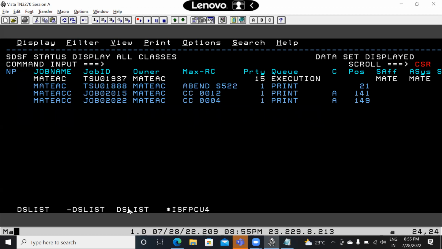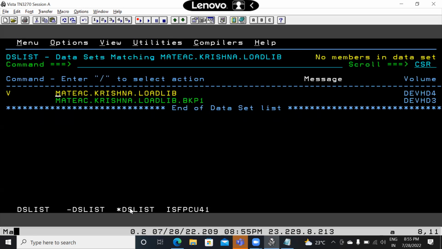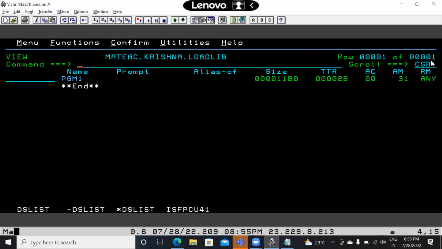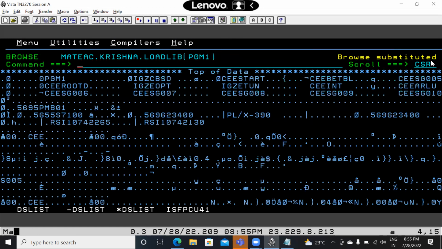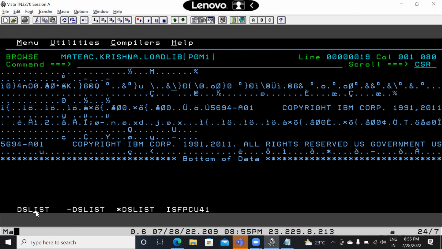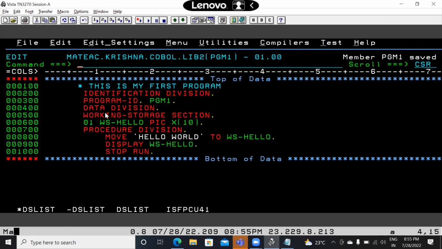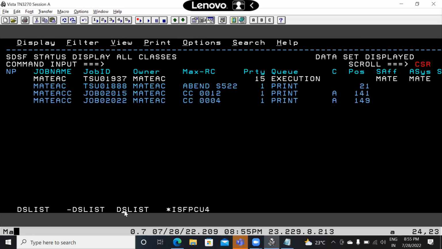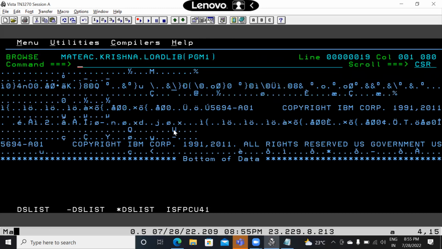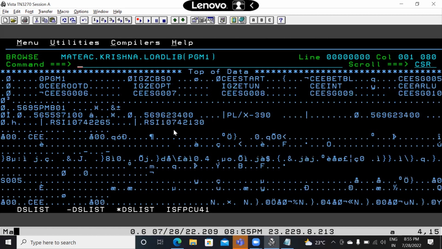After compilation, on the third screen I have a library, the load library. Earlier there was no member, right? If I give VN again and press enter here, you can see one member created. It was just created now. This is the machine code we generated, the machine code of this program. Machine will understand only this machine code. You can see the date and time also.